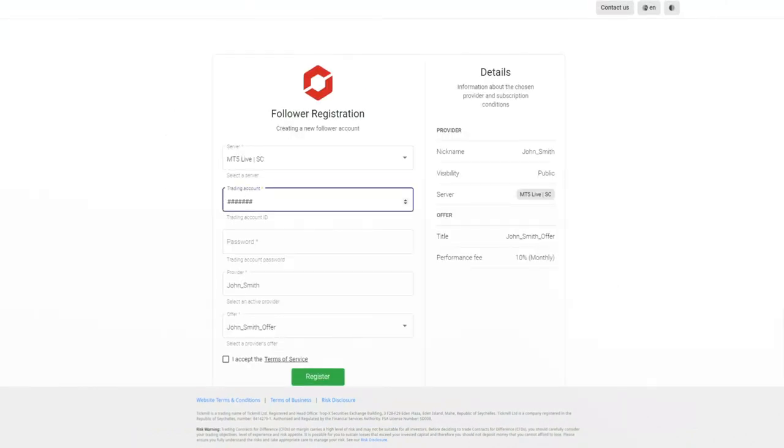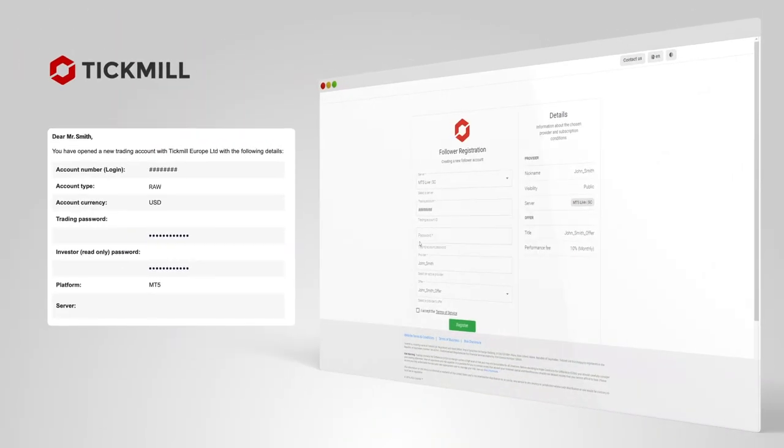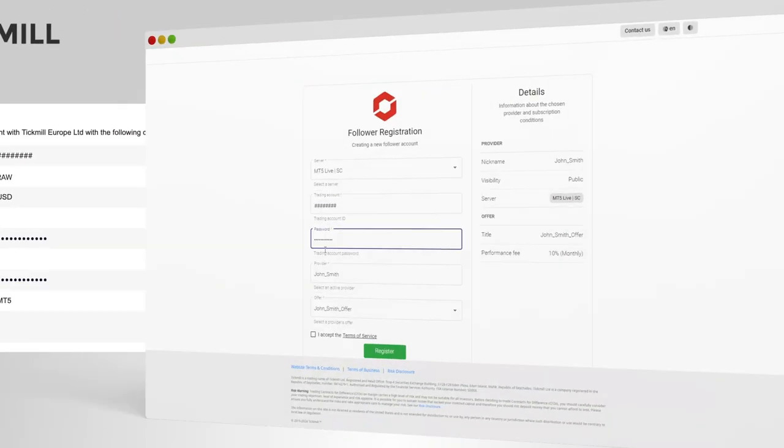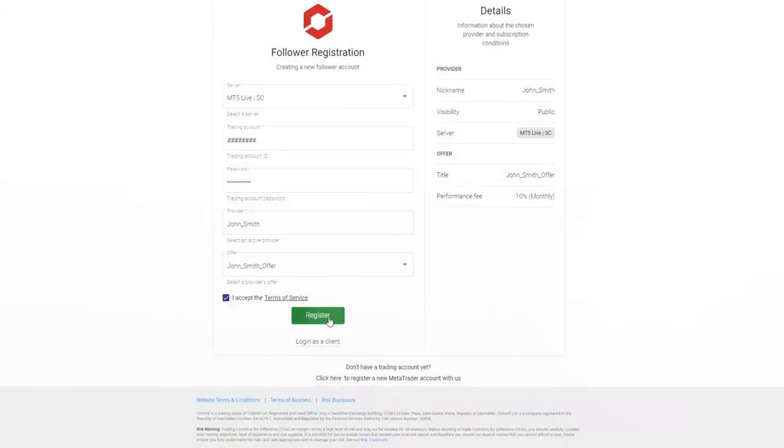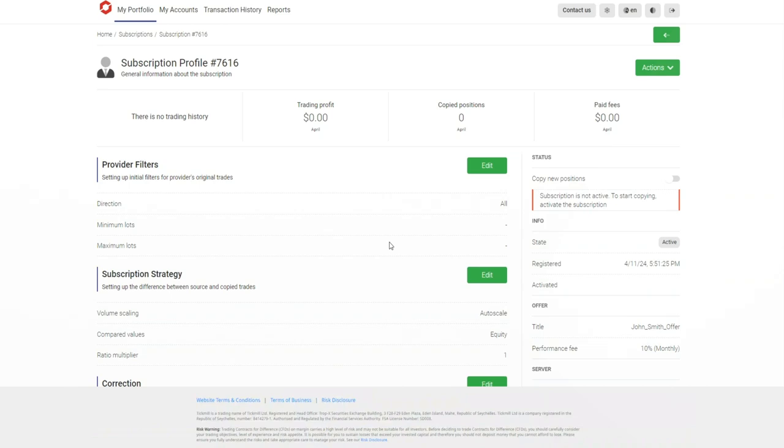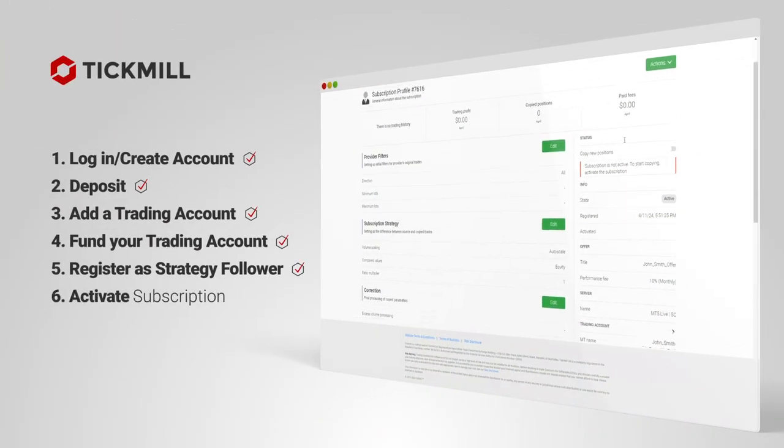Choose the Tickmill trading account you want to use to copy the strategy. You can obtain the credentials in the email you received when you created the trading account previously. Fill in the sections. Accept the terms and conditions and register the account. You're now ready to start copying the strategy.